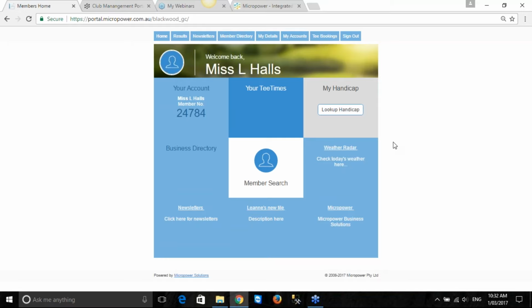There's three different options for the member portal. So the blue that you see here and these options, that is the stock standard. It's ready to go. We can pop that onto your website and off you go.